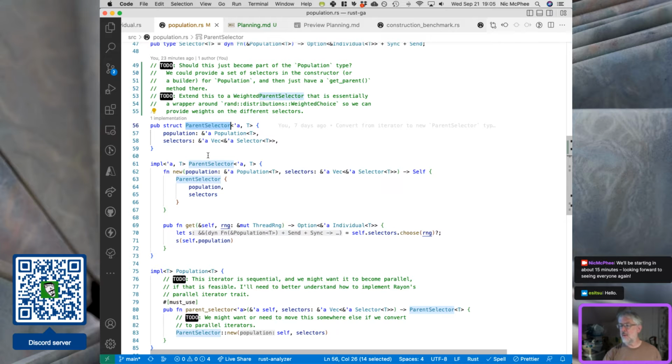So we've got a type. The parent selector holds a reference to a population and a reference to a vector of selectors. We can construct one in the obvious way. And then there's a get method that basically says, from the selectors, choose one at random. And then we call the selector on the population, and that gives us an individual, and life is all happy and good. And that all works. So this does the right thing.